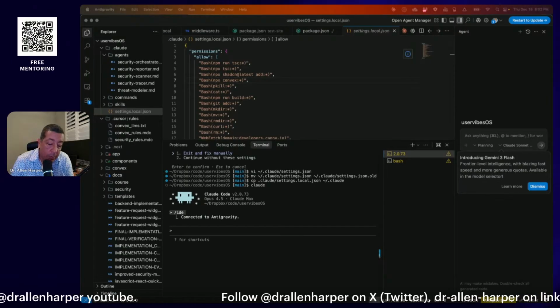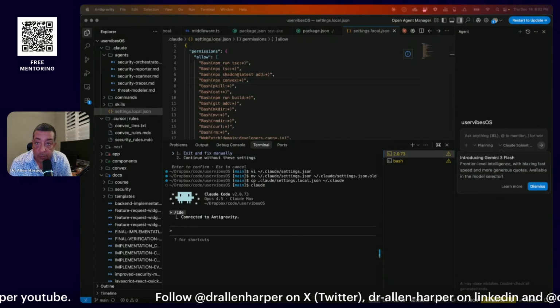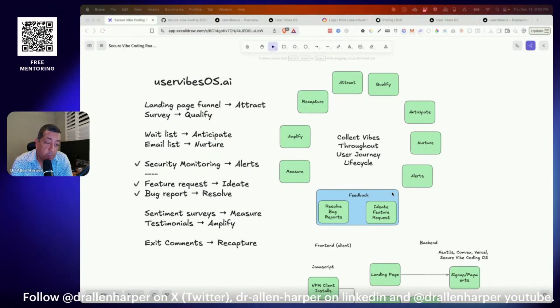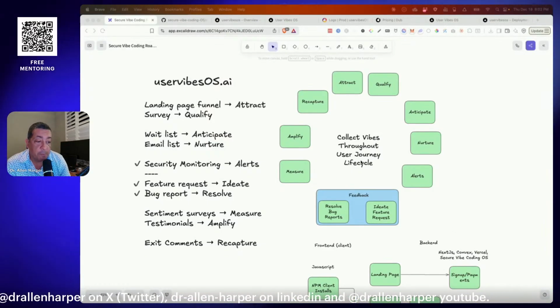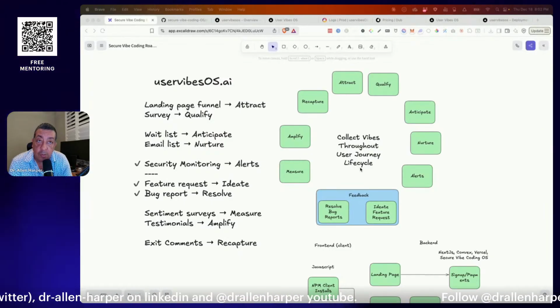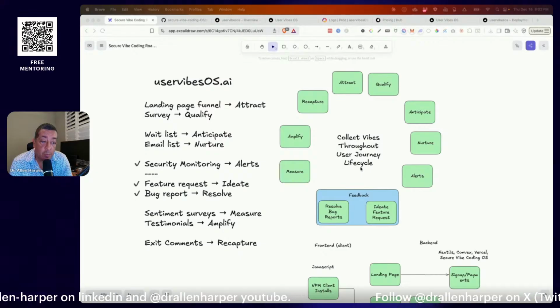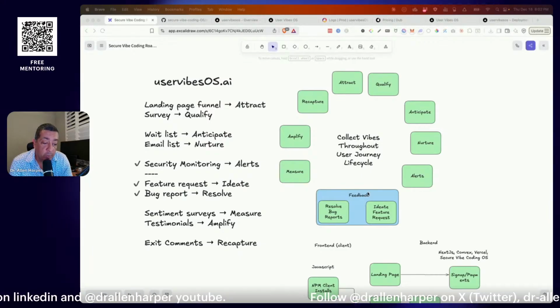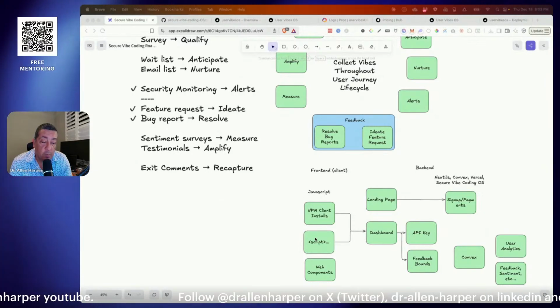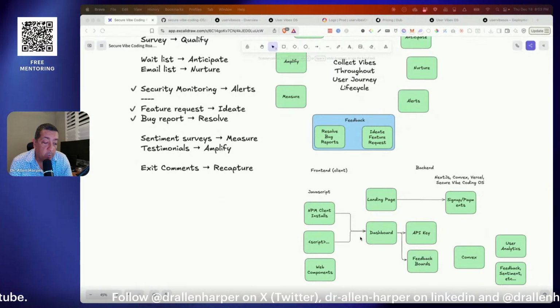And we are working on an app called User Vibes OS. The architecture of the app looks like this. The purpose of this app is to collect vibes throughout the user journey lifecycle. And we're making it easy for developers to do that by creating a widget that they can drop into their website. It's a JavaScript front end. We make it really easy for them.